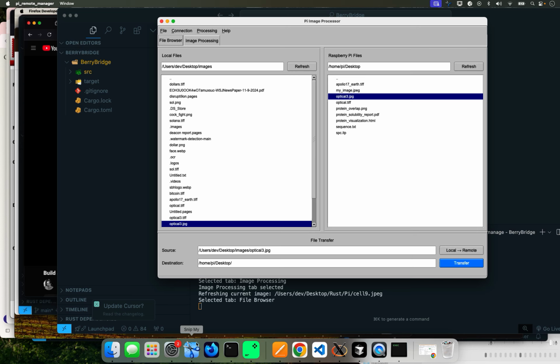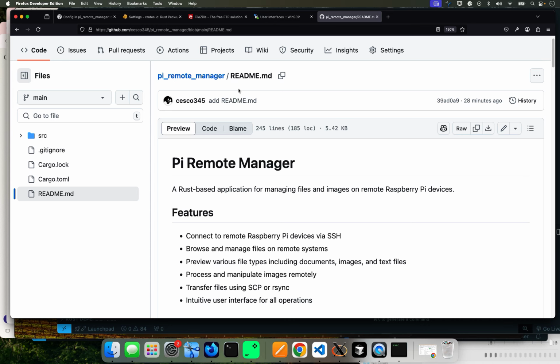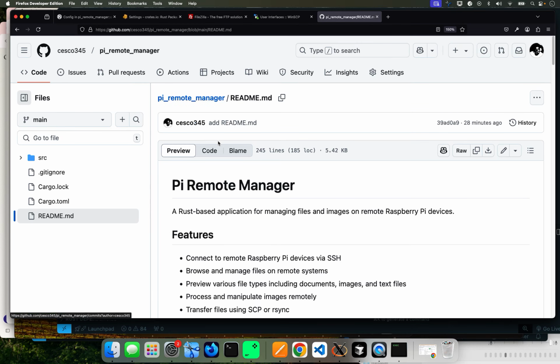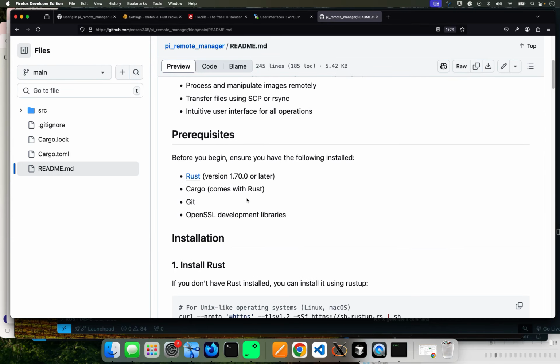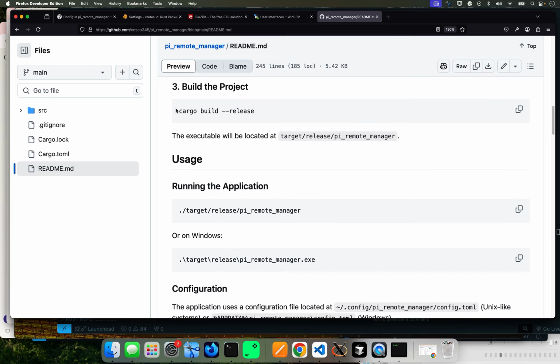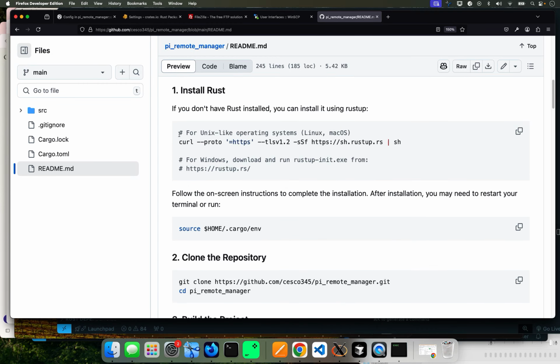But what you need to do if you want to get your hands on this file is go into my GitHub, and I already have it. That was half an hour ago, so it's recent. You go to my GitHub, Remote Manager. You can clone it or you can download the zip, and it gives you all you need in order to get that working. All you need to do is make sure you have Rust installed, and that's all you need.